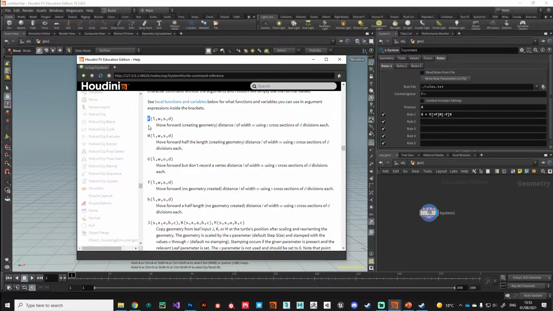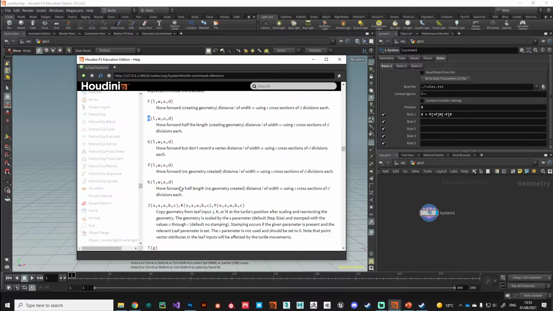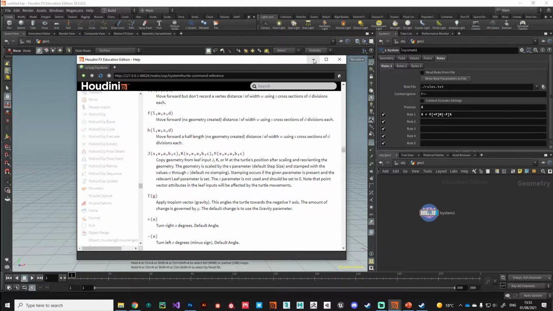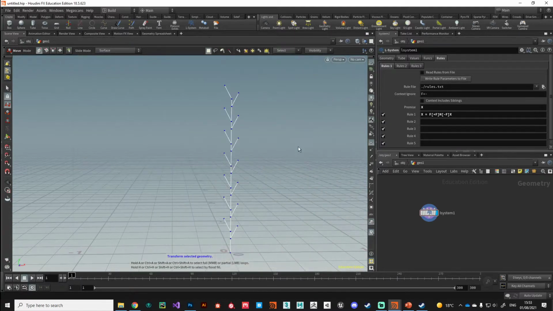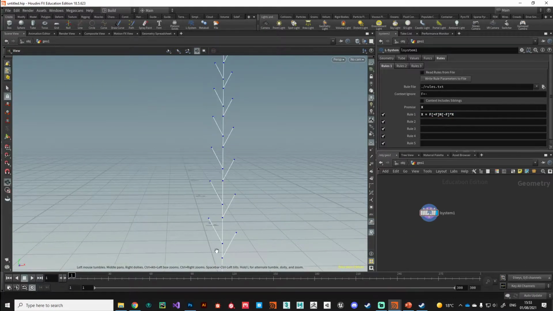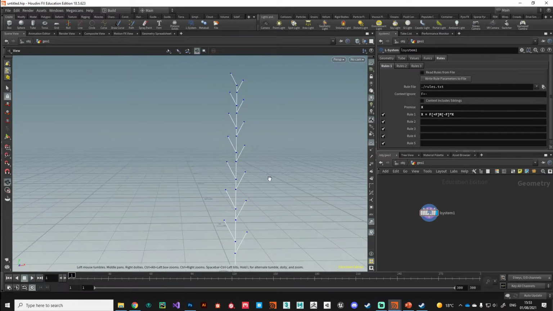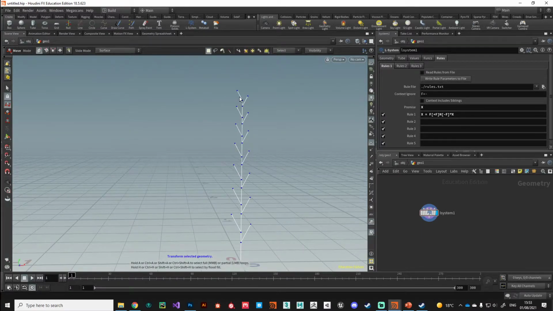So here we go, let's analyze the ones we've looked at so far. We've used F to move forward, pretty straightforward. And then we've used capital H, and that's move forward half a length. And we've used the branching and the turning and things like that. The next rule that I want to introduce is this quotation mark. So if we put that before we loop back on our rule, you can see what's happening now. Every single iteration is multiplying the length by a certain value. Okay, so it's getting progressively smaller as it goes up.